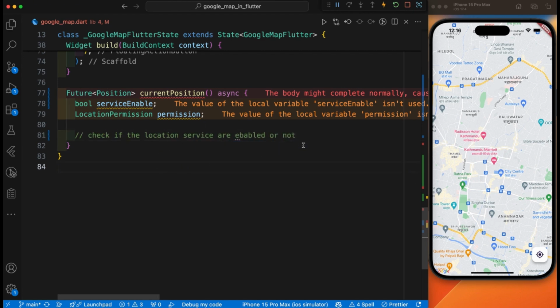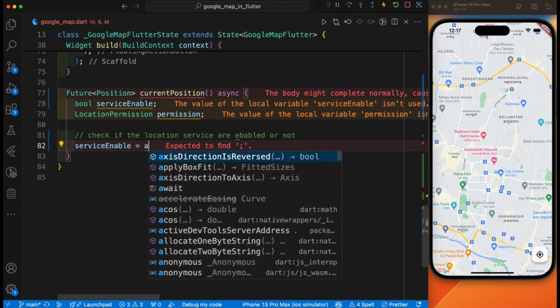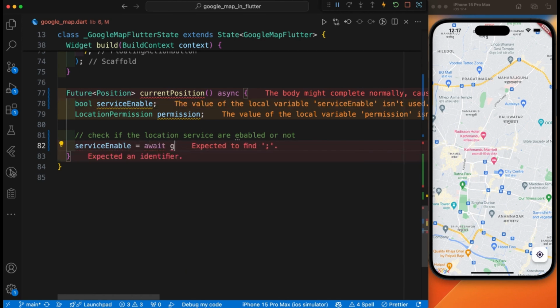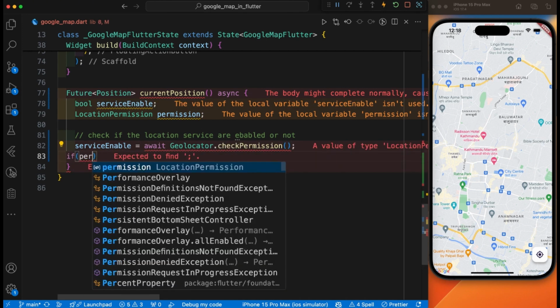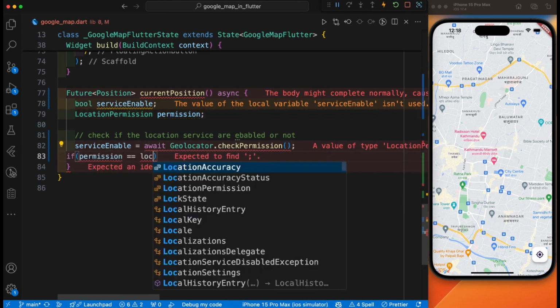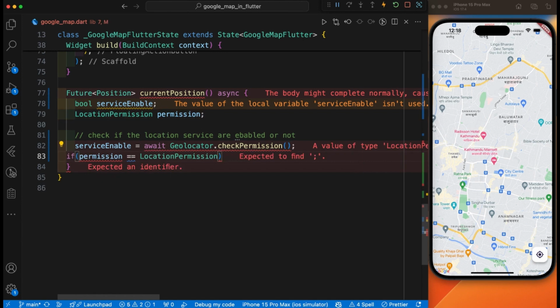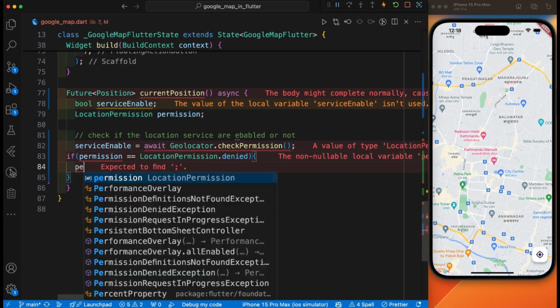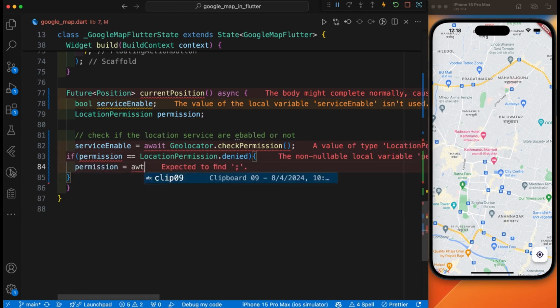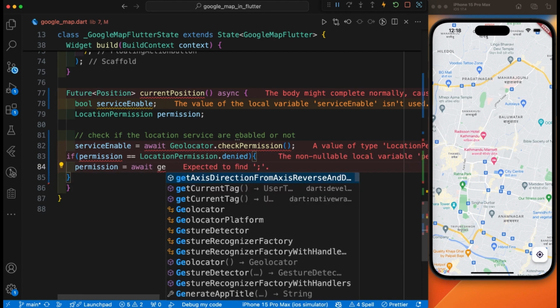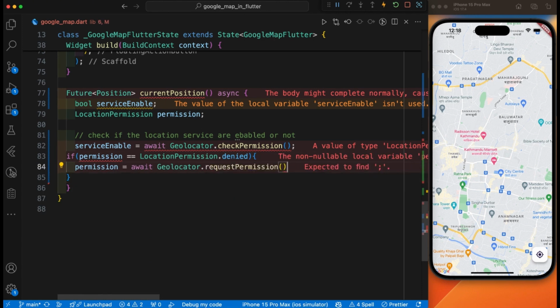We have checked all the permissions. You may check only one or you can check the complete set, but checking all the permissions is the best practice. Here is the service enabled. We use the await keyword, Geolocator.checkPermission. We have checked the permission. If permission is equal to LocationPermission.denied, we set permission equal to await Geolocator.requestPermission.